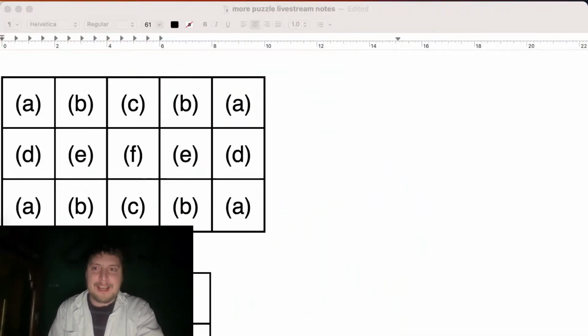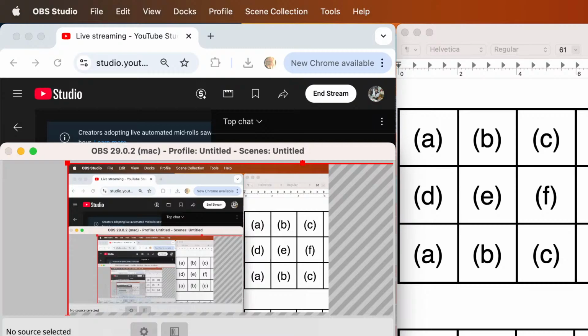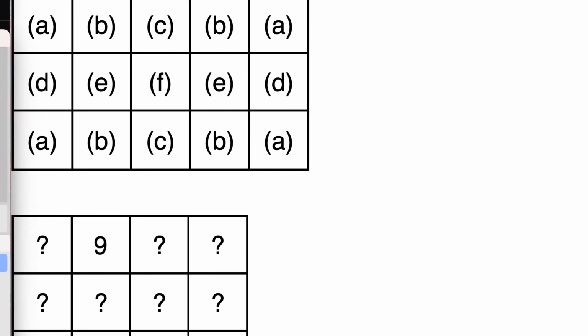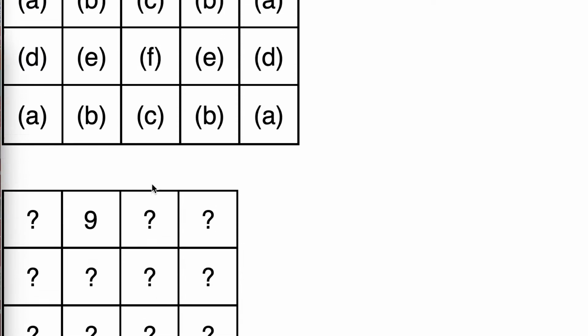Here, let's see if it's actually moving. Oh no, it's frozen. Okay, I gotta bring it back one second. Gotta recapture that screen. It's always frozen for some reason once I start the chat again, or start the stream or something. There we go. Now I think it is unfrozen.